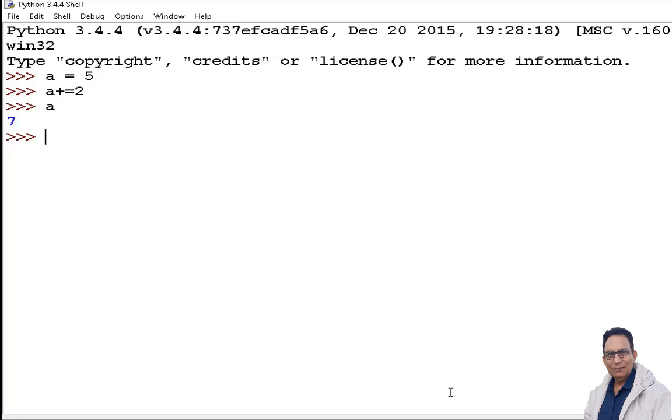So it is 7. It means what? To the existing value, the existing value is 5. To 5 it is adding 2, and whatsoever is the response is assigned to variable A. When I write A, press enter, then it gives me 7.